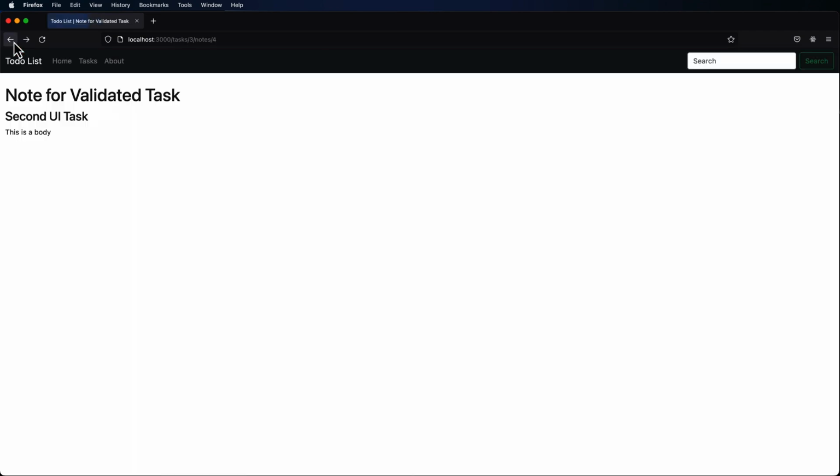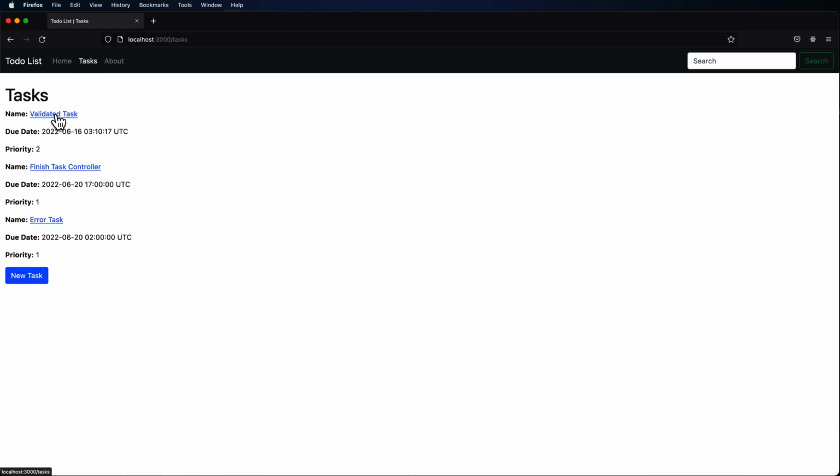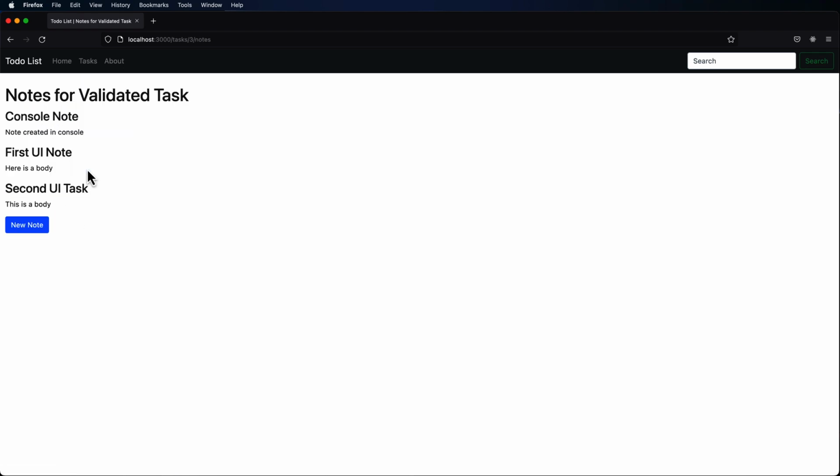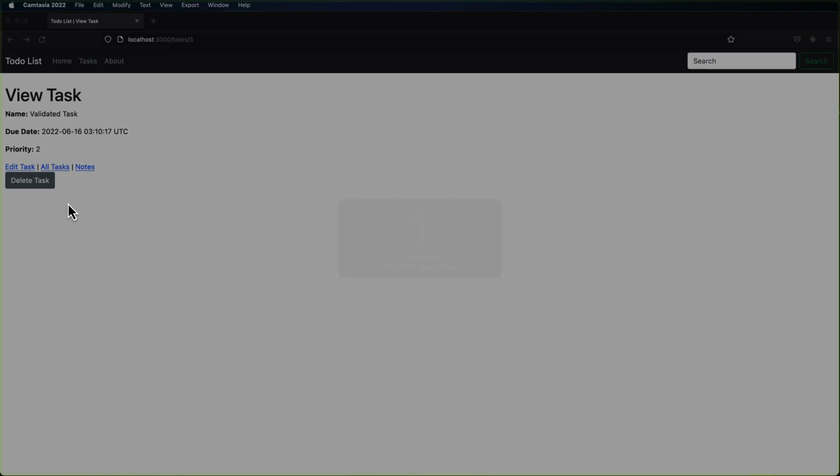So let's go ahead and clean up some of the navigation on this site. There's no link to go back from here. If we view a task and we go to the notes, there's no link to get back to the task, and there's also no link to get from a list of notes to a single note. So let's go ahead and add those in.